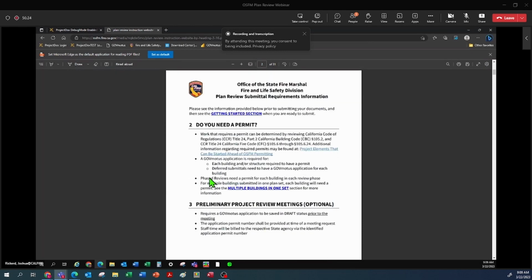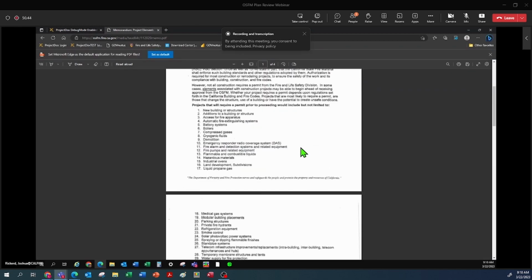So first things, we want you guys to evaluate if you need a permit, and we have some information here that will help you understand when you need a permit. One of those is the memo I mentioned on our page about things you can do ahead of or without a permit. I'm going to go ahead and open that up.